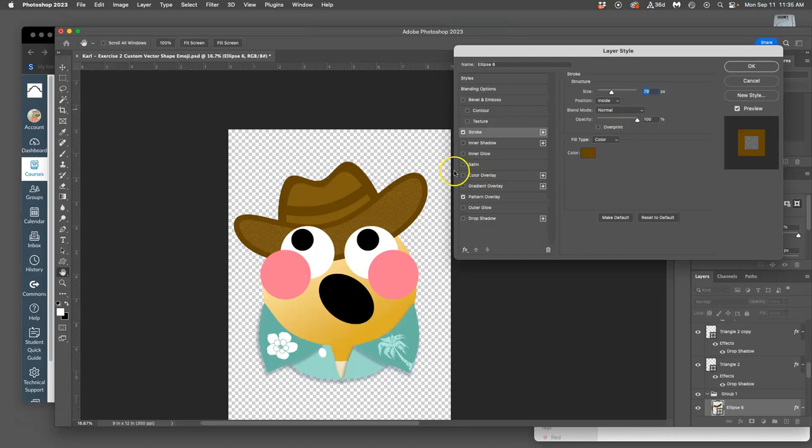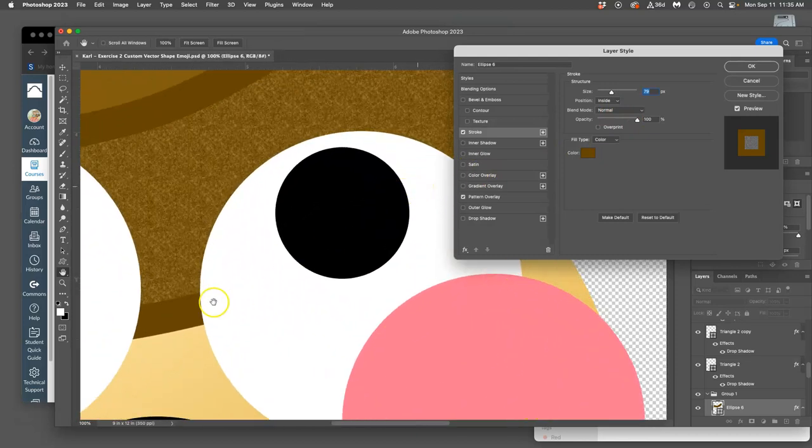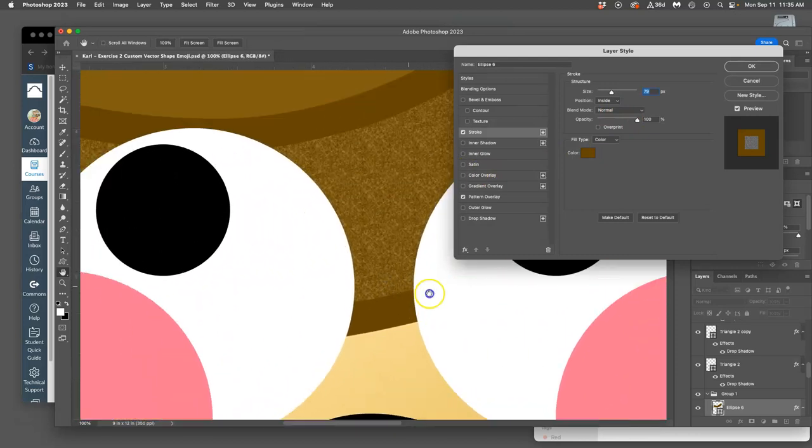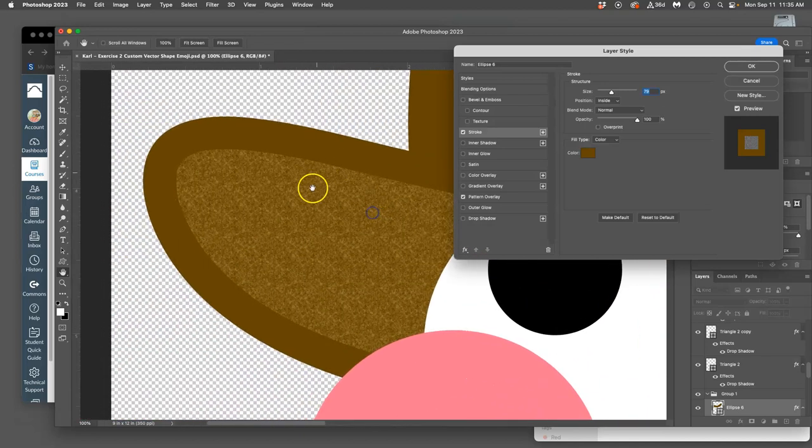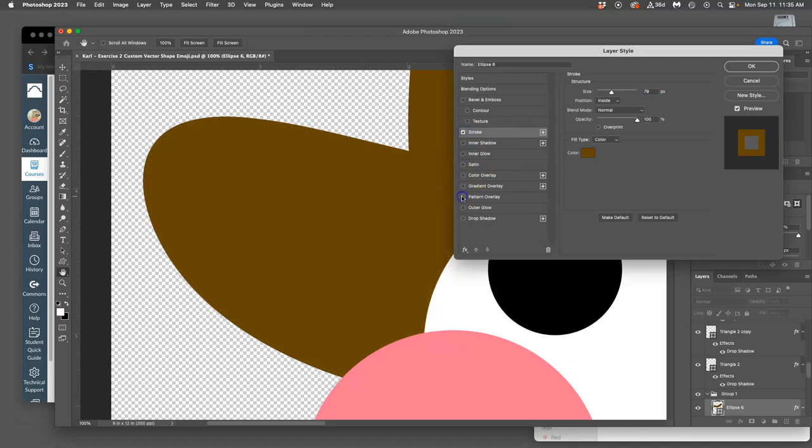So all of this can be done, and because they're on vector layers, all these effects will be perfectly clean at any scale. And again, you can turn them on and off. On and off.